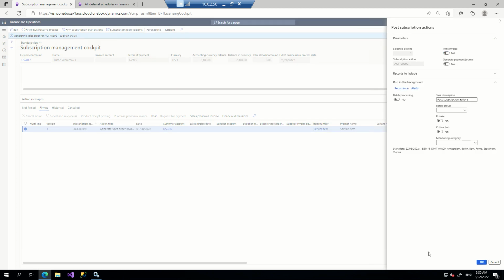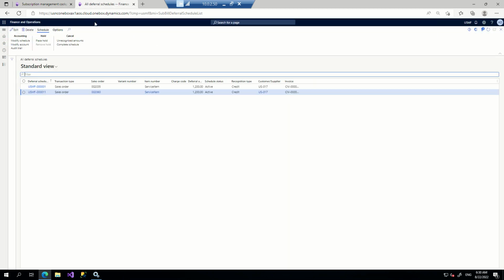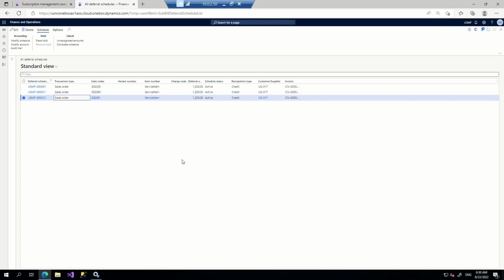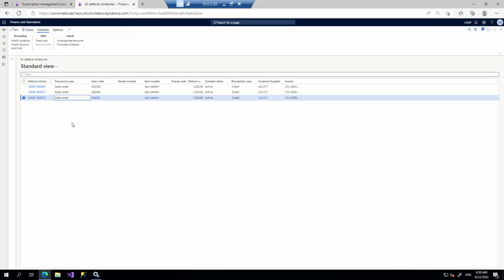So there's the posting. And now I'm going to switch the tab to the deferral schedules, which is the standard module from Dynamics 365 Finance. I'm going to refresh the screen, and there goes my new deferral schedule, which has been generated automatically by virtue of posting my firmed action.